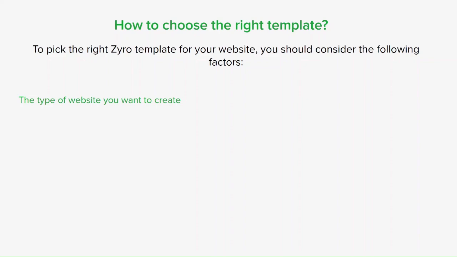As you've seen, Zyro offers a variety of templates, but they also categorize them to make it really easy to navigate between the different types. So you want to think about the type of website that you want to create, and then pick a template that matches that kind of purpose as well.